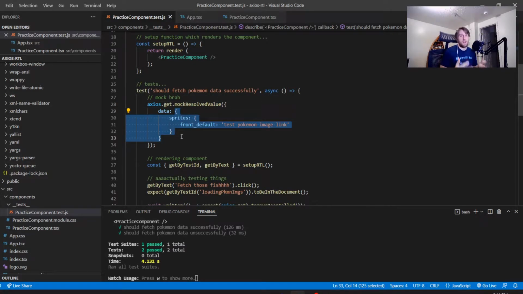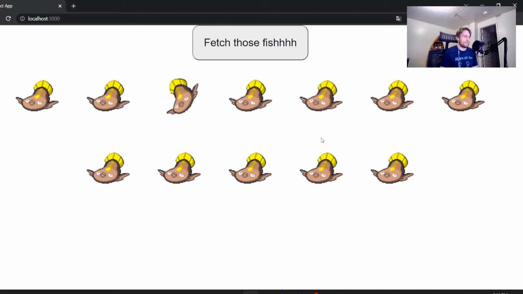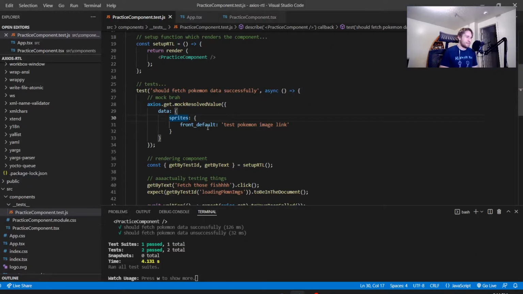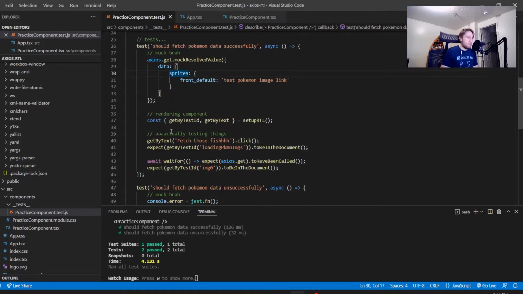It's totally up in the air. I have no idea what your data might be, but in my case, it happens to be in this format where I have another object inside of that called sprites, and then inside of that we have a specific sprite, the front default sprite. And that is what this little image is. So that's the data being mocked, and then followed by that we render the component doing the setup RTL function.